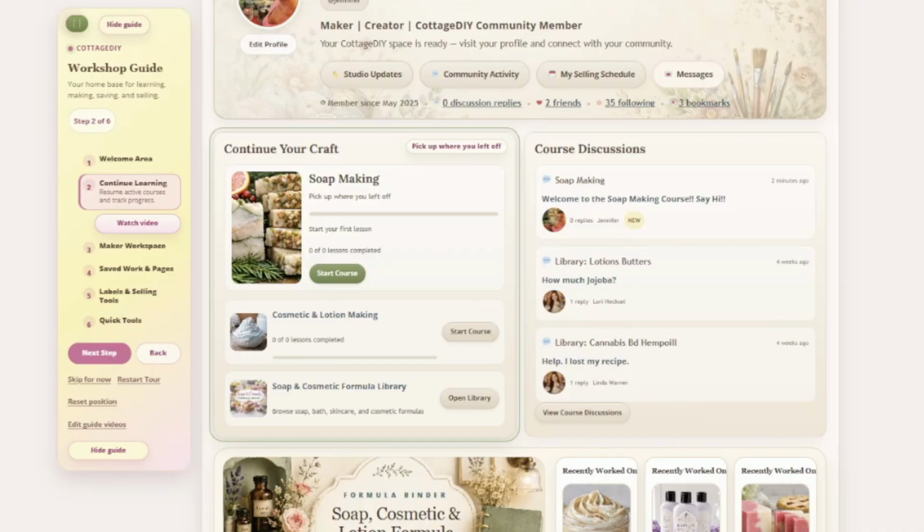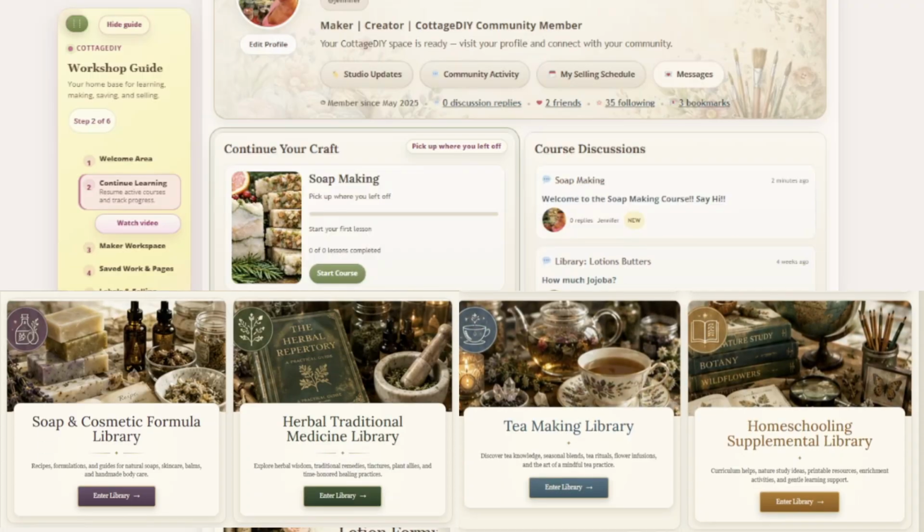Along with the courses, I've built a collection of libraries that are either a way to browse and sift through individual formulas, my notes and details about additives, herbs, and ingredients, or my personal small pleasures like tea combinations for everyday life and printable activities for my grandchildren that are intended to be shared with homeschool families.